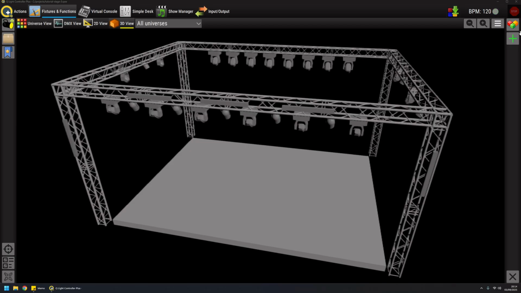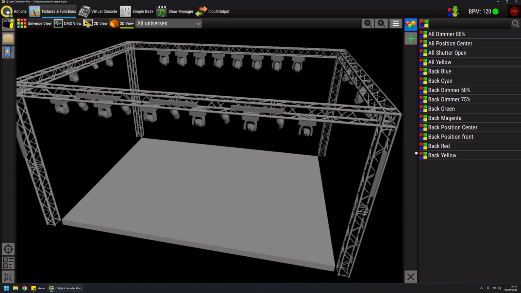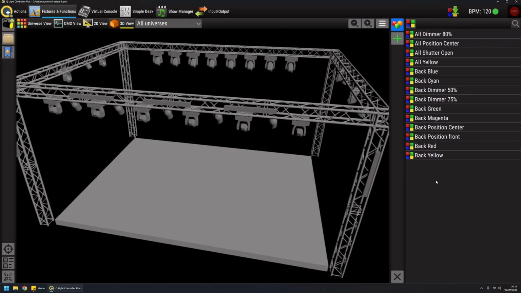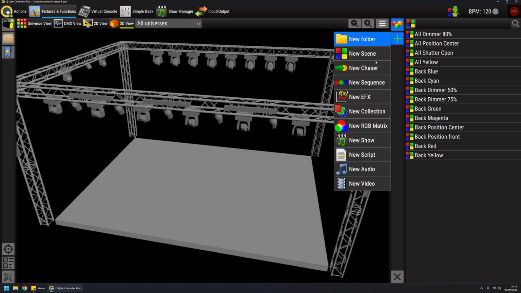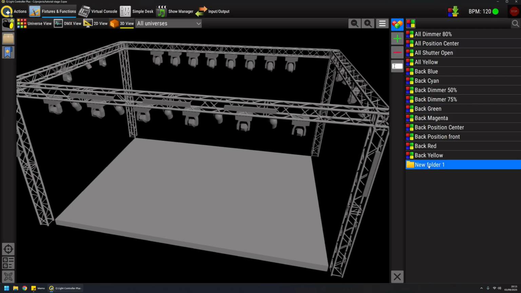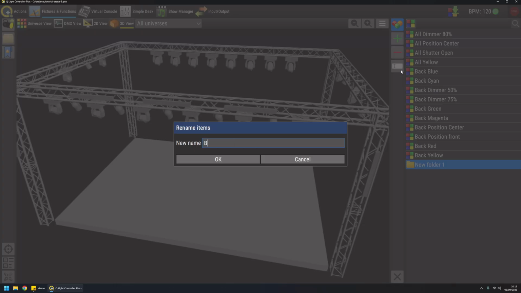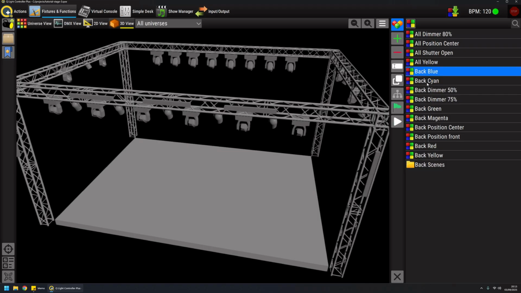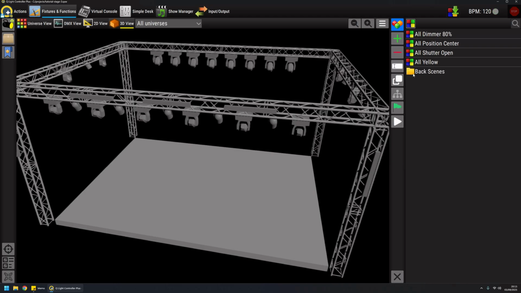So I went ahead and created a few scenes as we've seen in the previous video, and now we can start creating some more complex functions in QLC+. First of all, I have the possibility of grouping my functions in a logical way. I can create folders like this, name a folder whatever I want, like back scenes, and drag and drop all my scenes into a folder like this.